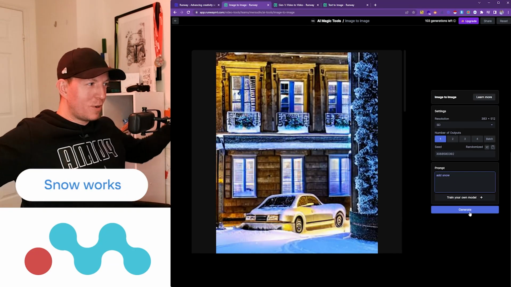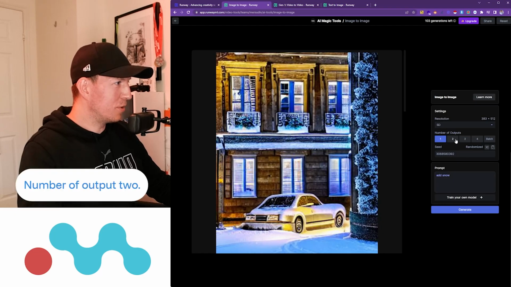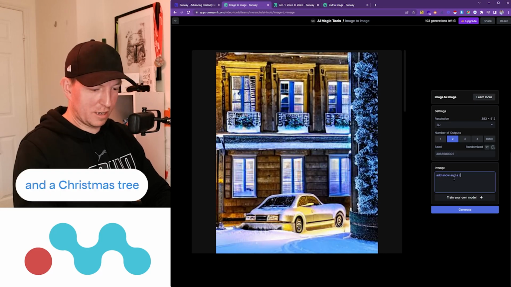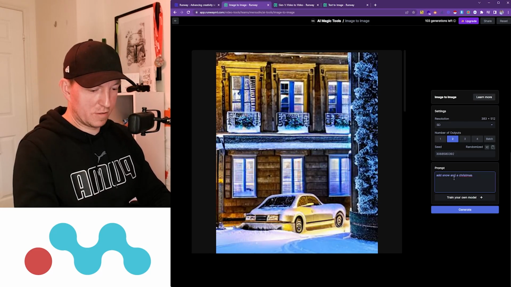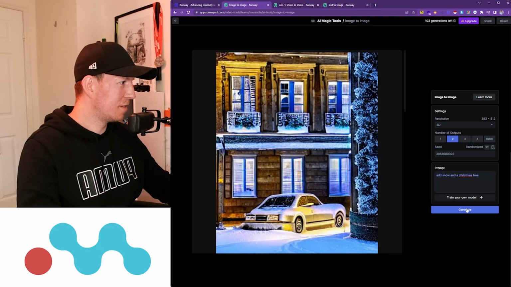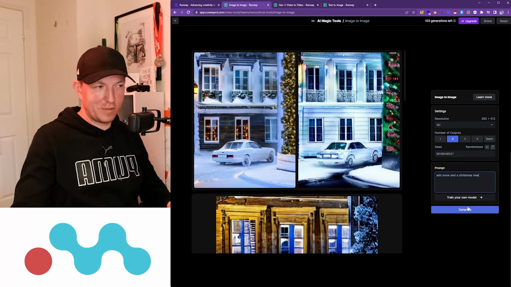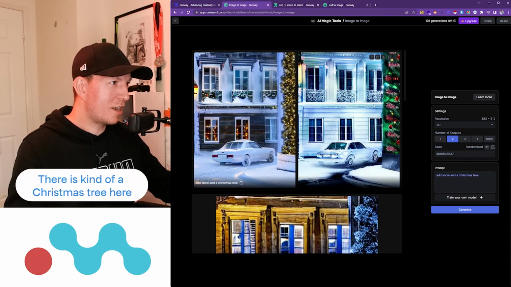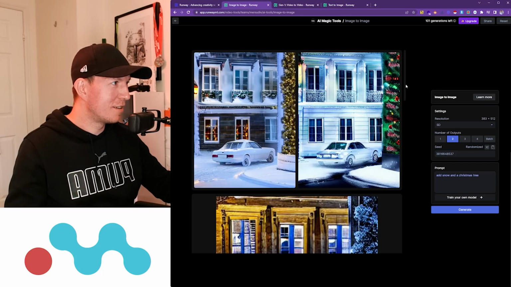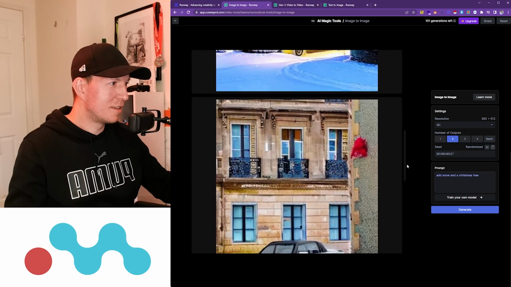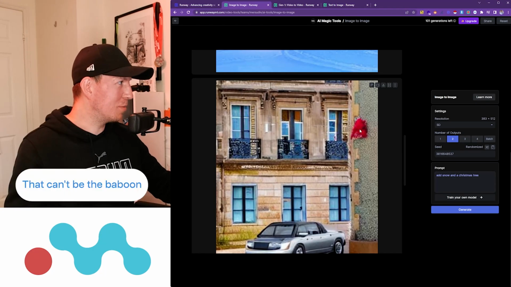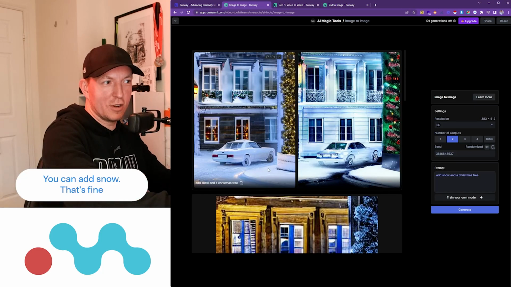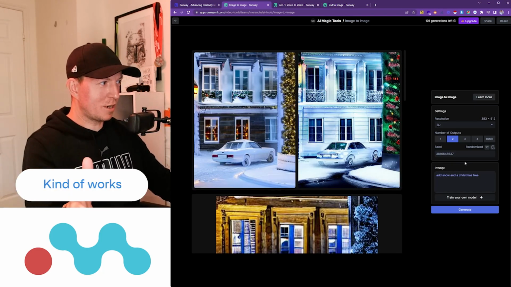Number of outputs, 2. Add snow and a Christmas tree. After the baboon issue, this may be a problem. Okay. There is kind of a Christmas tree here. We'll take that. That can't be the baboon. Okay, it likes non-animal things. Okay, you can add snow. That's fine. Kind of works.